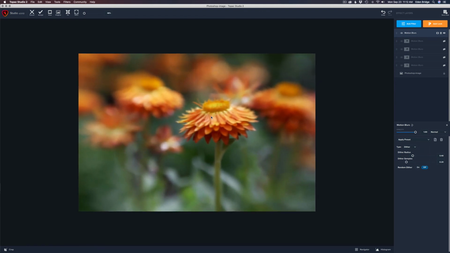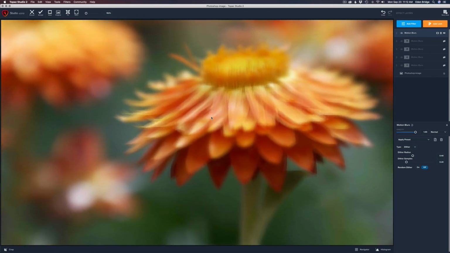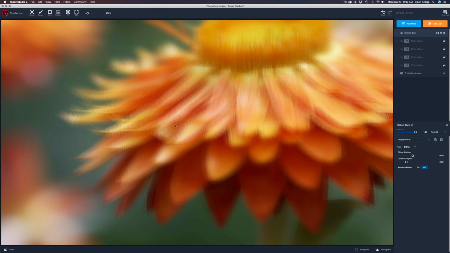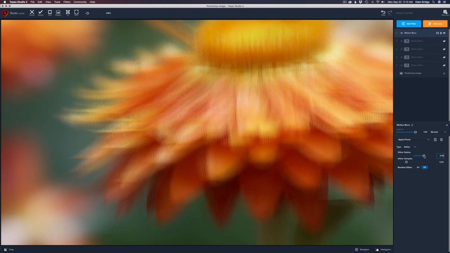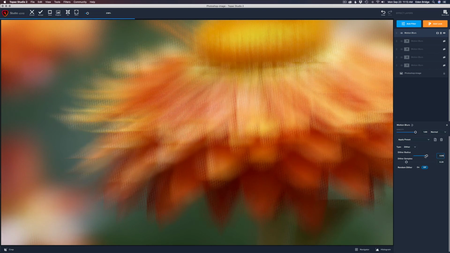So let me zoom into the image here. And can you see that? That's the dither, that little pattern. It almost looks like a canvas pattern or something on the screen. But that's the dither. And, of course, we can adjust the dither radius. We can drag it to the right and adjust that radius up. And it makes the image look more blurrier. And that dither pattern seems to only show up on areas that are more in focus.